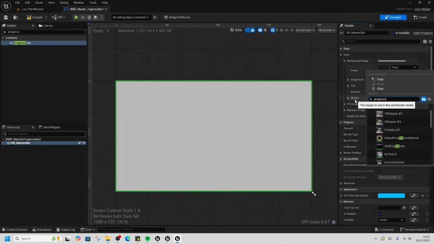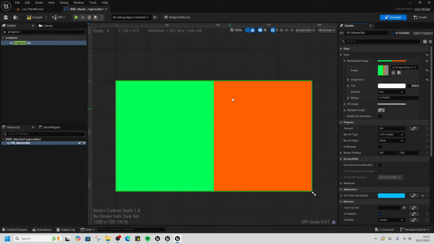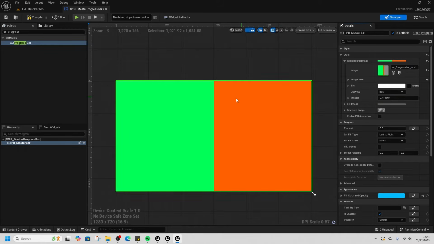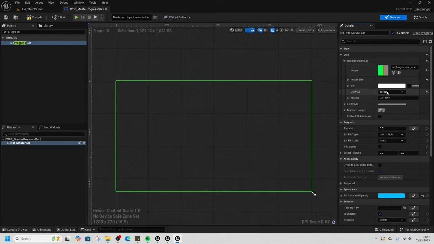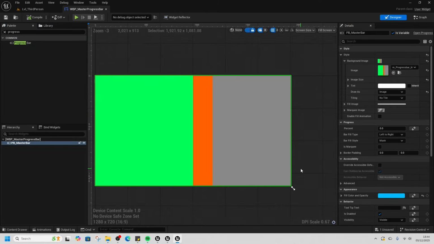Type in our progress bar inst, so m progress bar inst. You can see it's changed just here. I want to draw this as an image. You see the difference there? If we draw it as none, we don't get anything. If we draw it as a box, it draws it as a box. Border, nothing. Image gets us the full image, including our little bars that we want and have left.